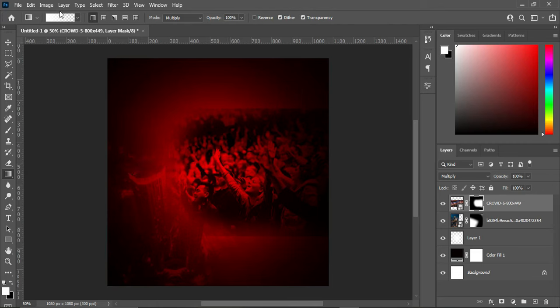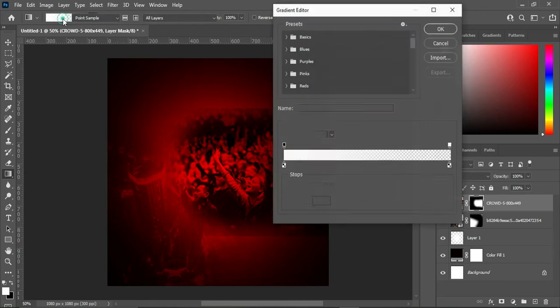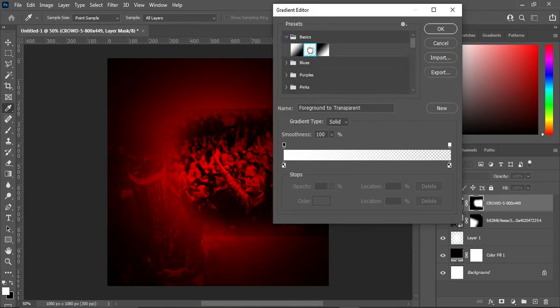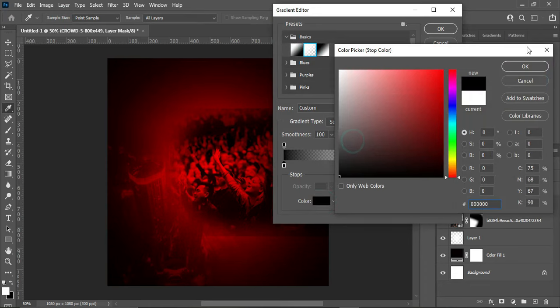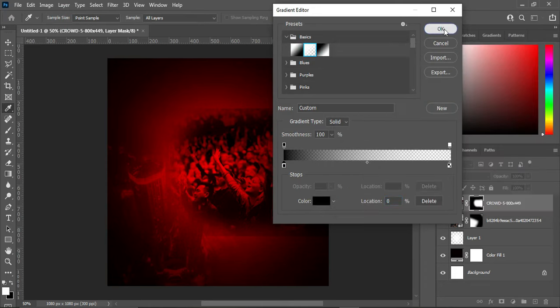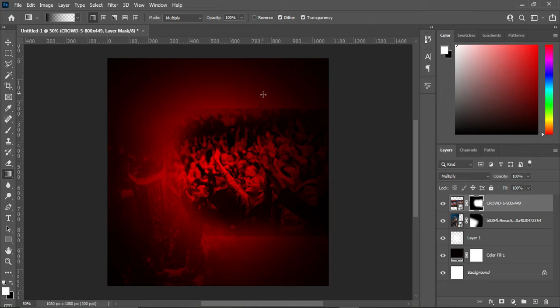Sorry, you see why it's not applying? Because this place is white. So I'm going to change it to black and white. Then apply black color over here. Then you click on it. Okay, now you can apply your blending. Okay, so we are done with this one now.